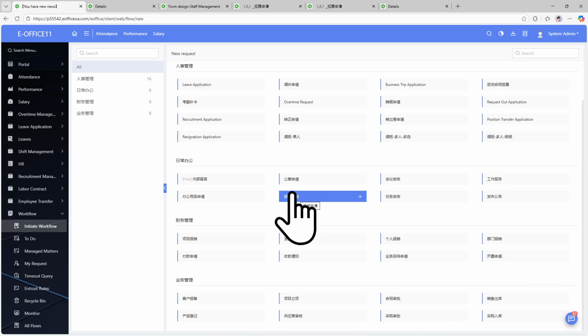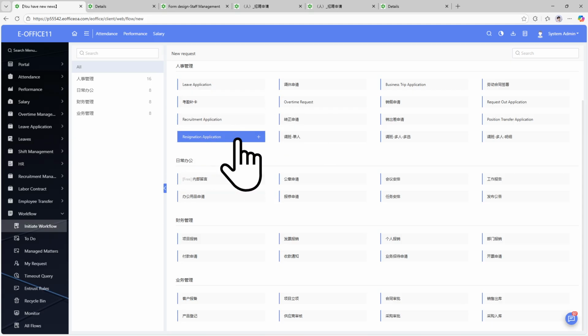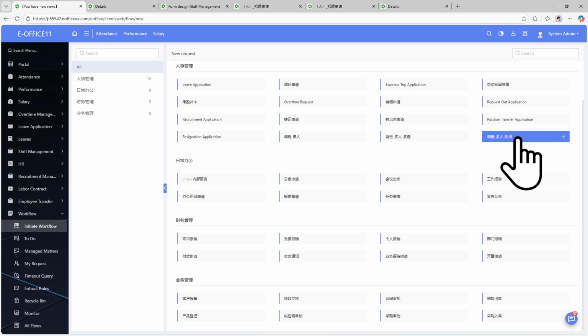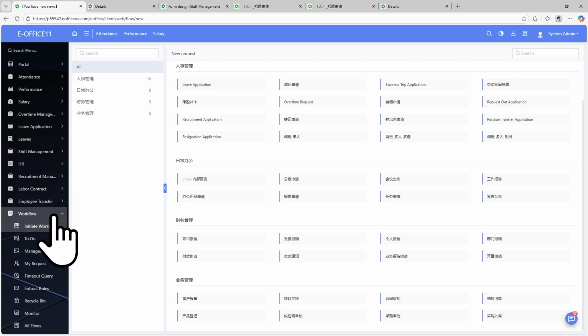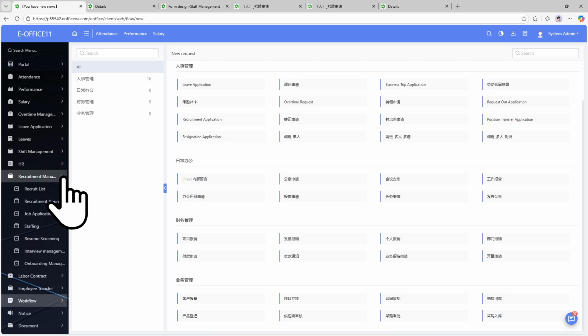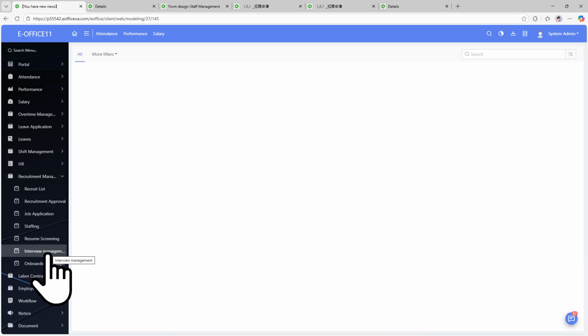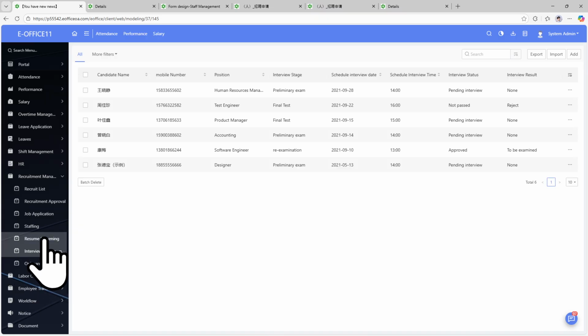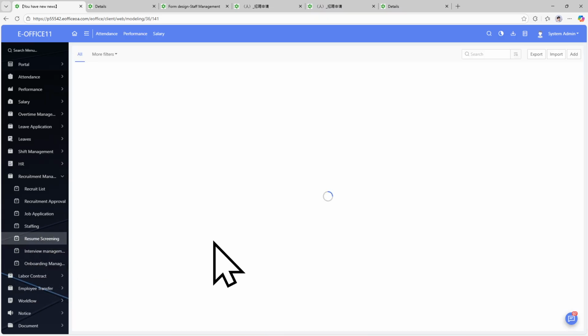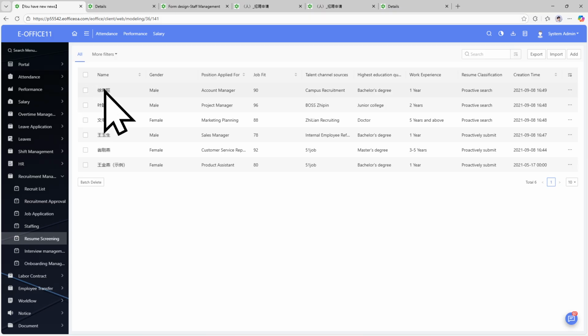Here, that doesn't have a resume, but we have a resignation application. For a resume, you can request it like in these cases. This company is using this interview management and resume screening to record specific applicants that have submitted their resume, right?